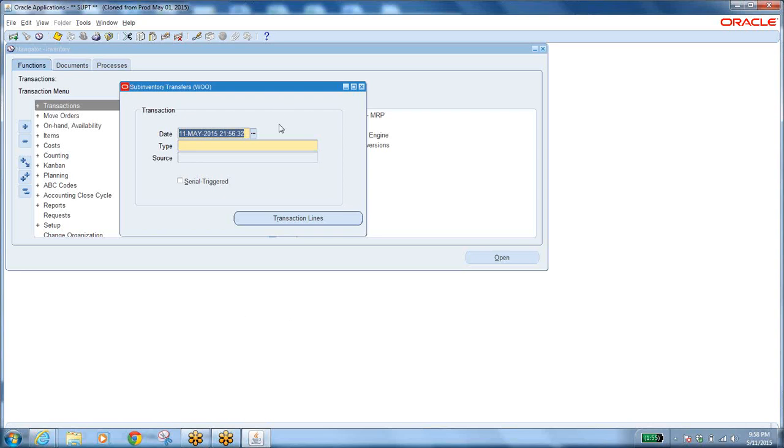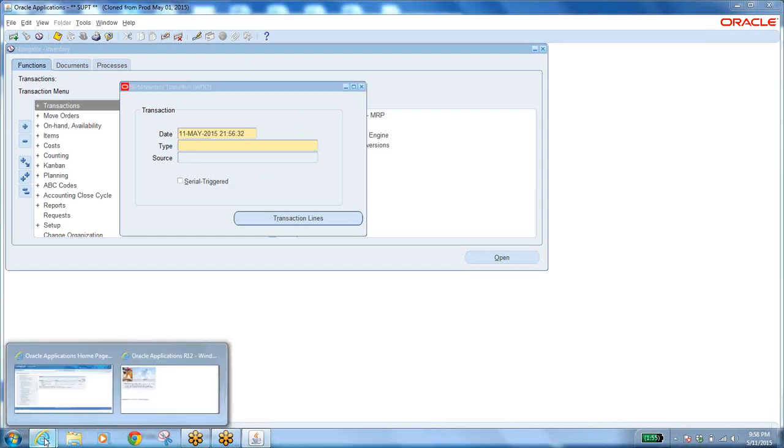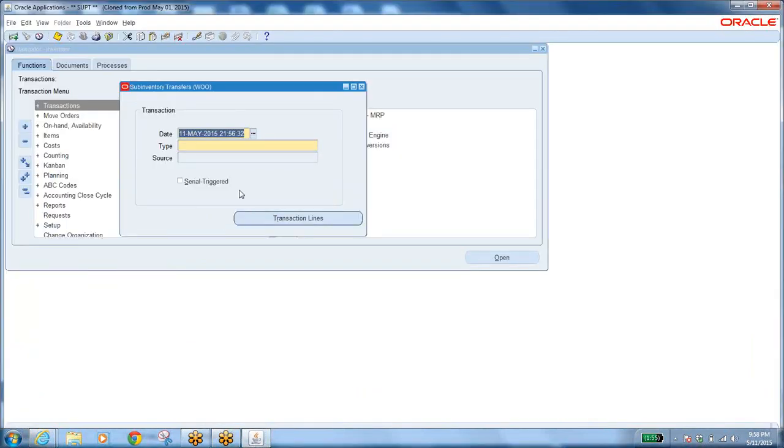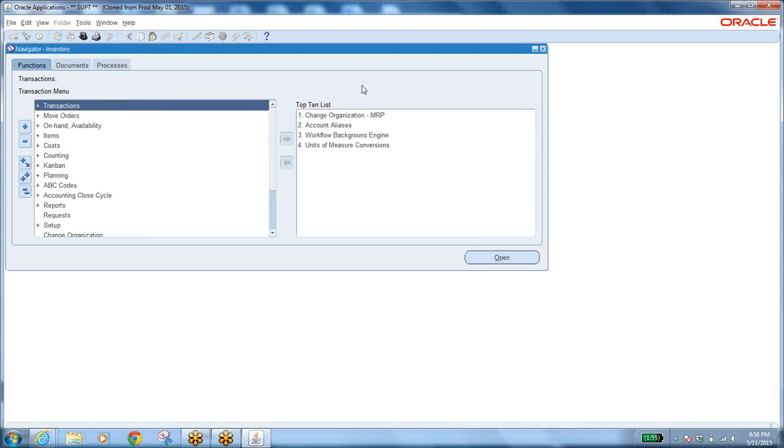We have subunit transfer right away, but I'm not going to do subunit transfer. I click it from here, right? I click it from here. So when I click here, this form has opened. Now if I want to open this form by closing this, I can close it by clicking on the cross mark.